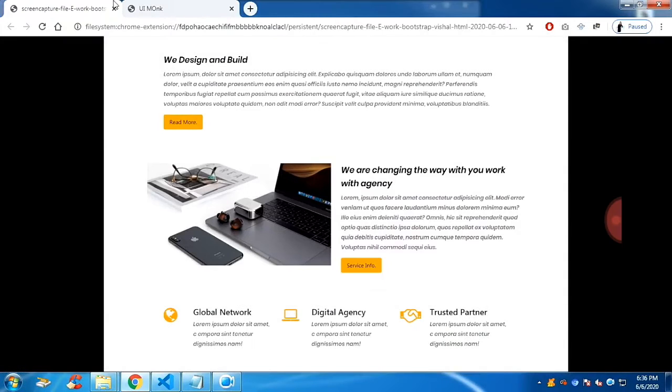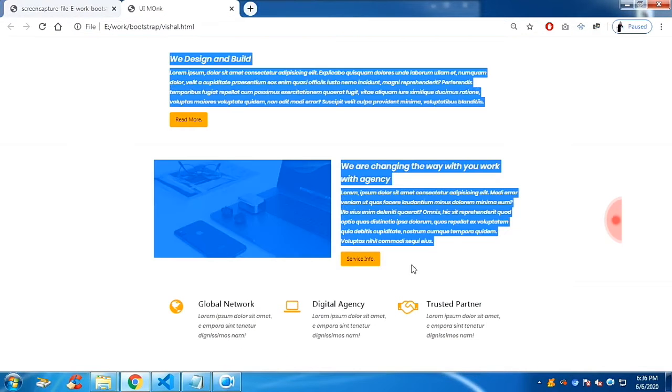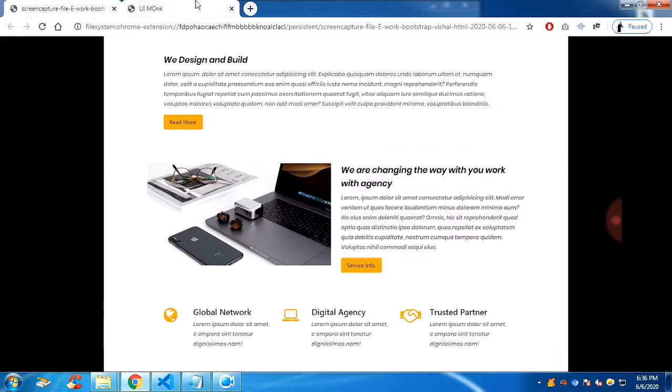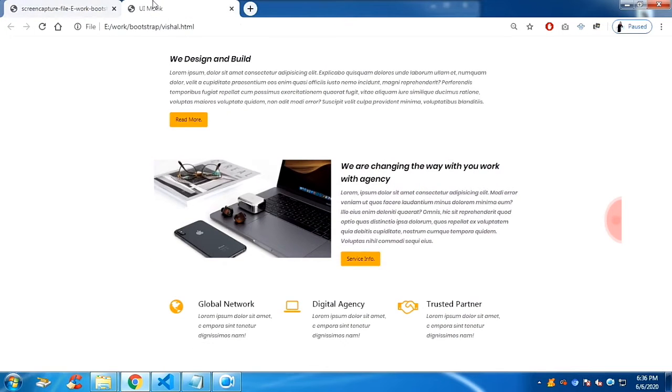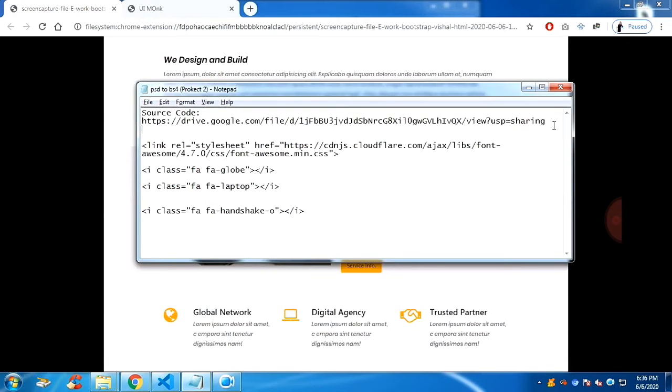In this video, we are going to convert the PSD into the HTML. As you can see, this is the HTML which I have converted, and this is the PSD. You can see there is no difference at all. Now we are going to convert it, and to follow along, I will leave the source code in the description.